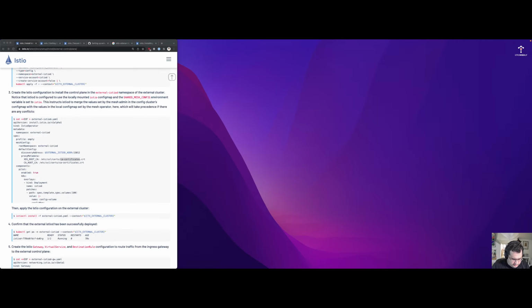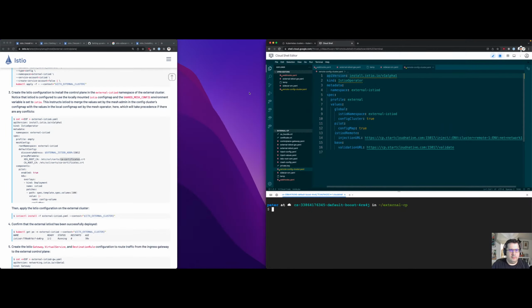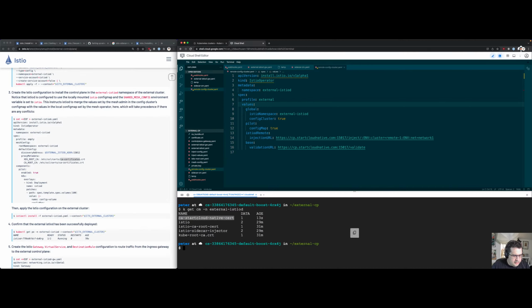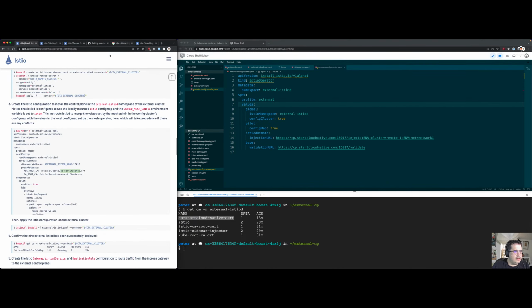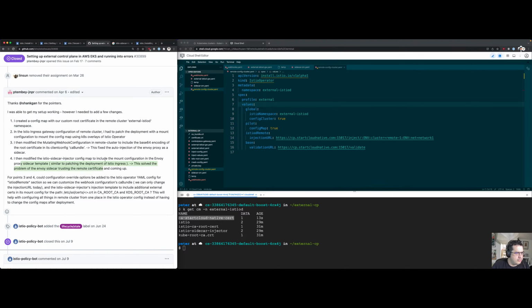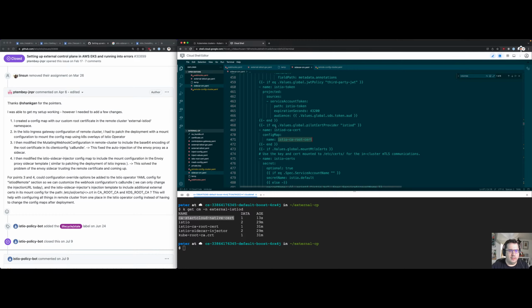Namespace, external Istio D. All right. Okay, so I have the cert created, and now config map external Istio D. So I have this guy here, and then what we need to do now is, what did they say? Okay, to include the mount configuration. Okay, so now we need to mount that guy in, right?